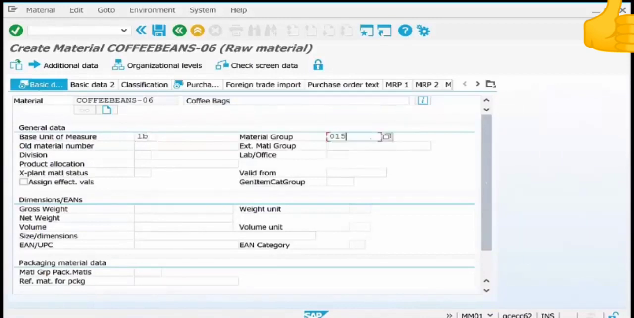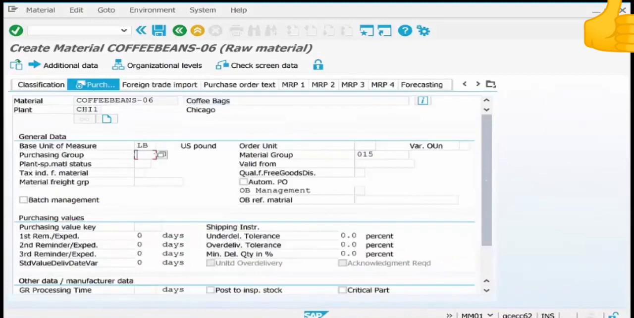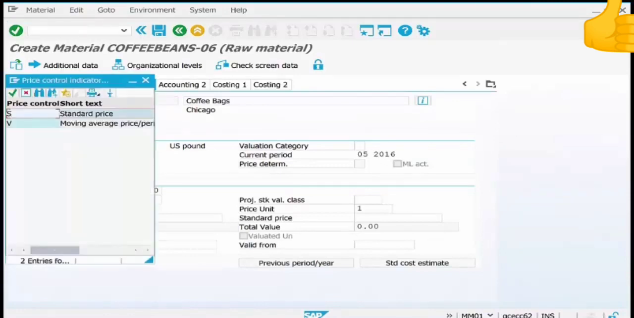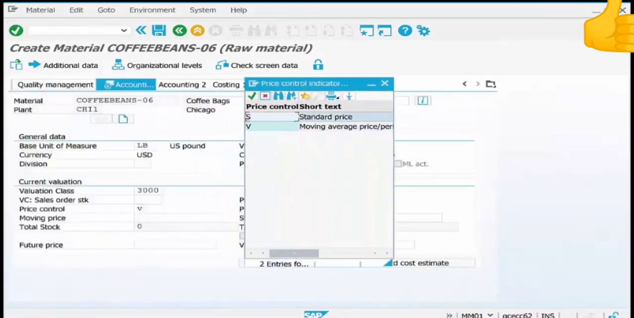Material group is food. Hit enter. And purchasing group is US1. Hit enter. And finally, the valuation class is 3000. And price control is V. V for moving average. And if you look at the possible options there, you'll see 2 different values: S for standard price, V for moving average price. And like I said, for all materials that are procured externally, always use V. V for moving average.